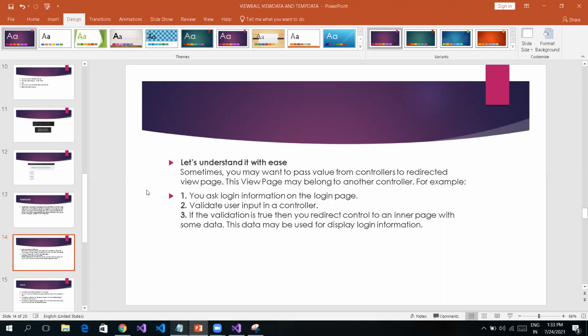Sometimes you might have to pass a value from a controller to redirected view pages. This view page may belong to another controller. For example, when you ask for login information on the page, you validate user input in a controller. If the validation is true, then you will redirect from the controller to an inner page with some data, and this data may be used for displaying the login information.